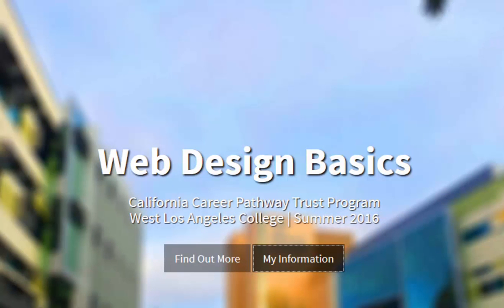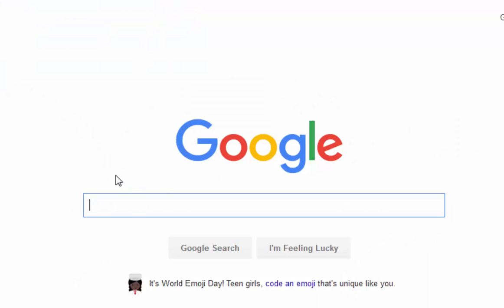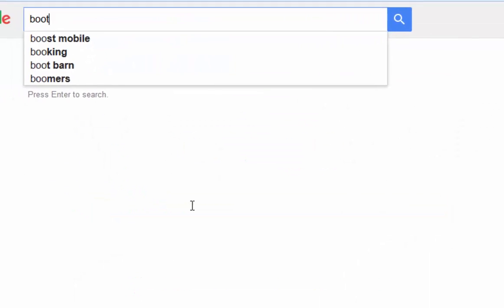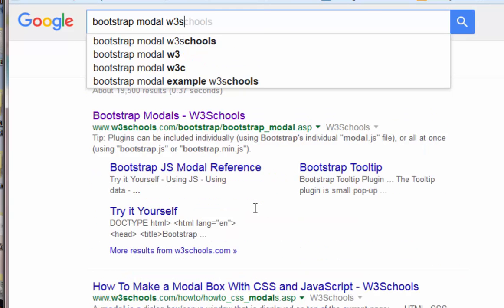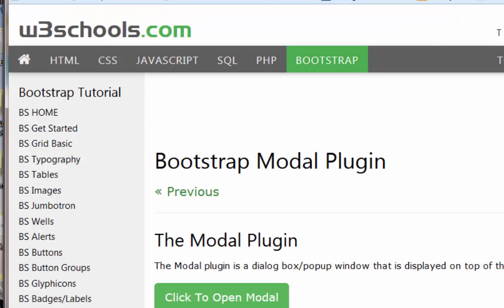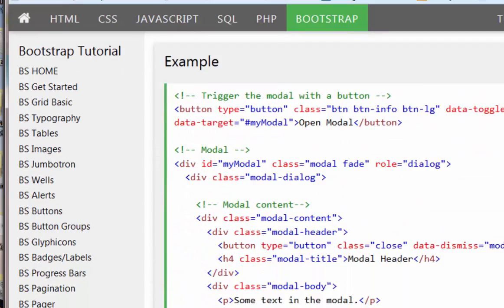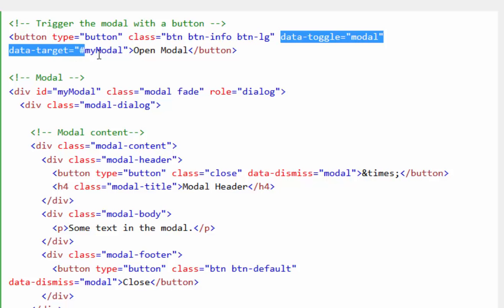We're going to go back to our friend Google, and I'm going to Google Bootstrap, B-O-O-T-S-T-R-A-P, Modal, W3Schools. Now, W3Schools is a great reference for a lot of code, so let's click on Bootstrap Modals, W3Schools. And it tells us that for the modal plugins, we actually need 2 pieces of code. First, we need the trigger, and then we need the actual modal. Now, we already have a button on our web page we can use. What we're missing is this part, the data-toggle that says this is equal to modal, and the data-target.